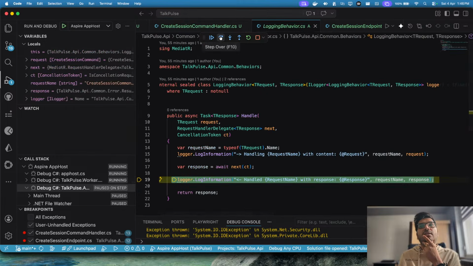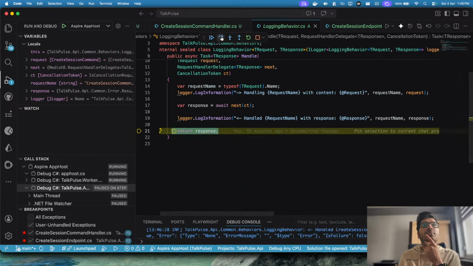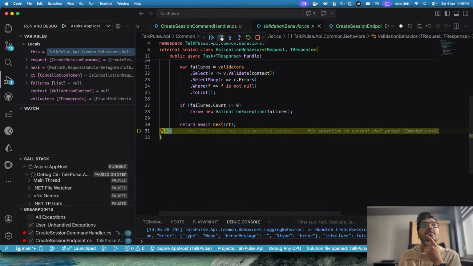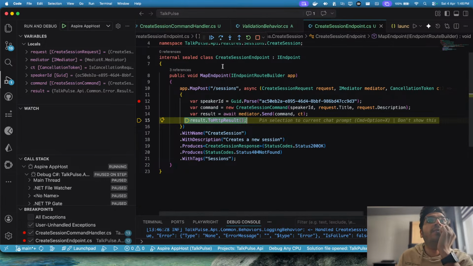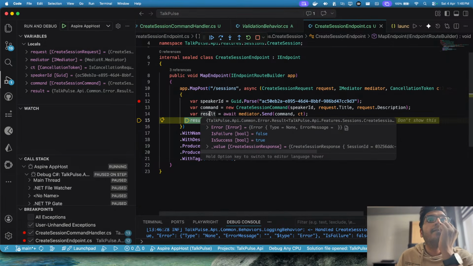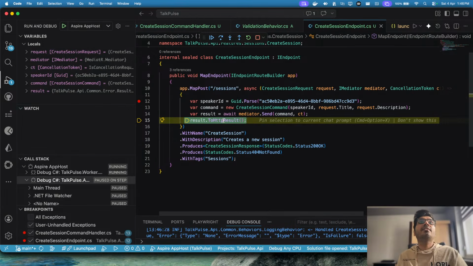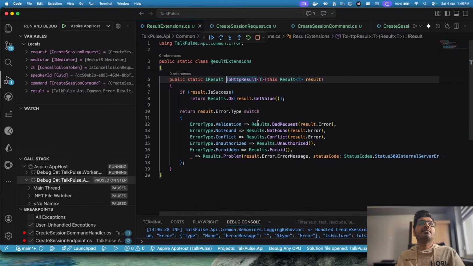Okay, it comes and logs the information, which is good. You remember we had a logger and it returns the response. Yeah, it also succeeds there. Now we have a result here. So we have a result, we have no error, failure is false, and we have a value. Okay, we have a value with the session ID and this. Okay, I think the problem is inside this two results.